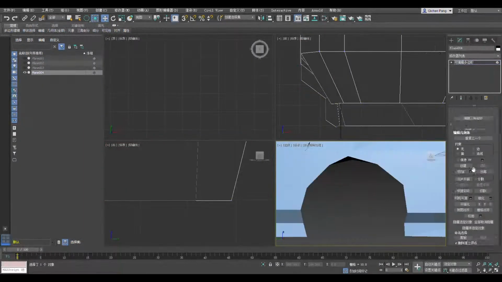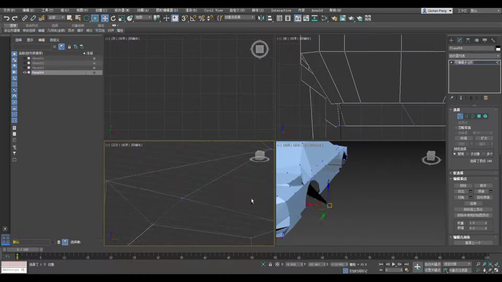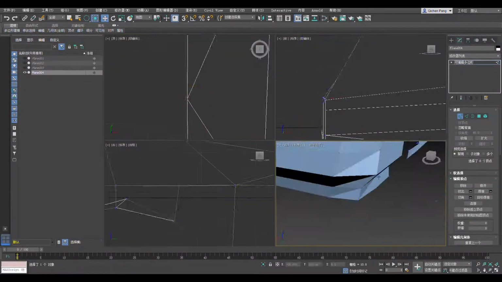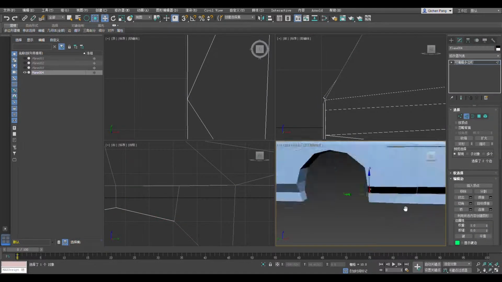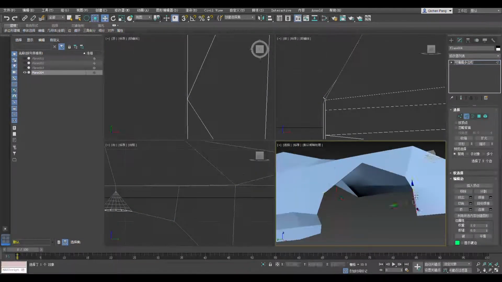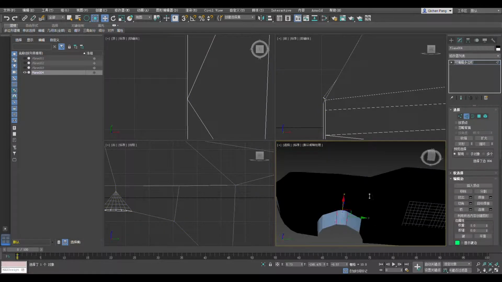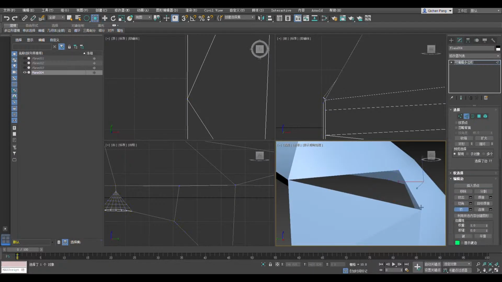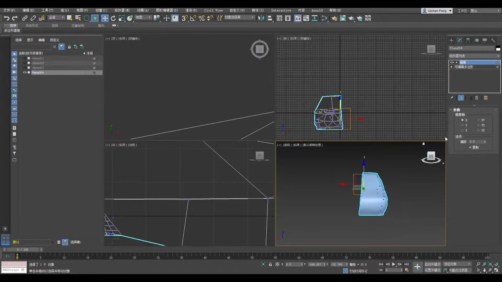It is also a good habit to save often, especially before mirroring, because the next step after mirroring is to convert it to editable poly, which will collapse the mirroring effect. There is no turning back after collapse. It is okay to test with the mirror command, but before converting it is better to make sure everything is good.